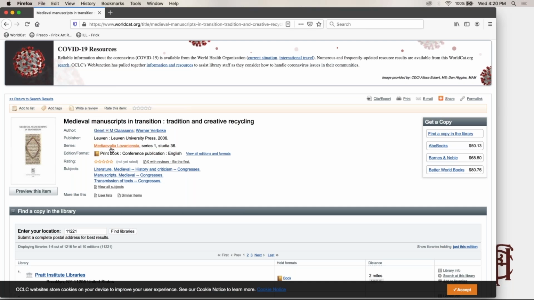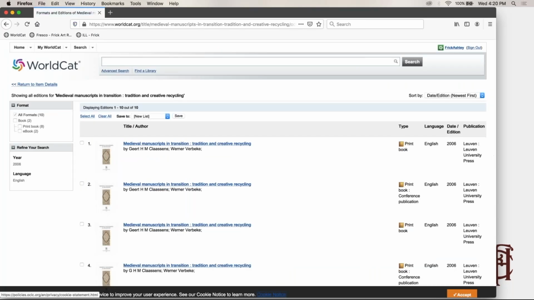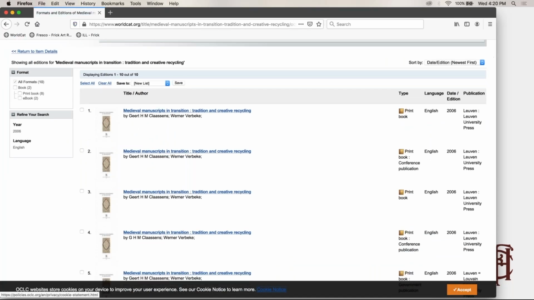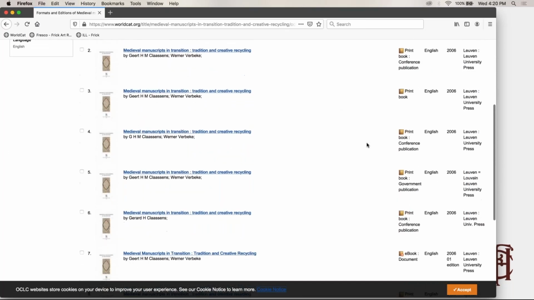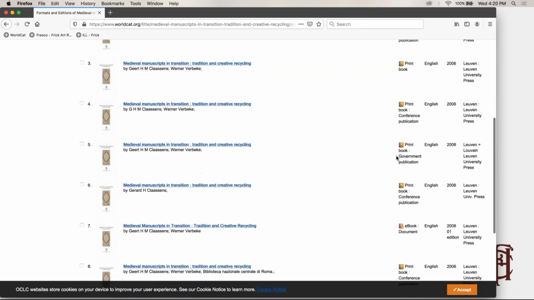Here's publishing information. This book is part of a series. It's print, it's a conference publication. This is also very helpful. View all editions and formats. So you usually want to check this to make sure that you're working with the one best for you. Maybe you need the most updated version, or maybe you're looking for a specific edition because it contains a different illustration that you need to use. So you can go in here and see what else is available. Because this is a serial, it's going to be the one edition, so that all looks correct.